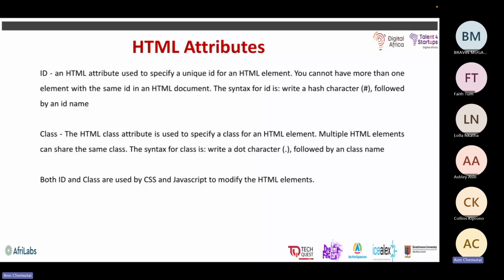Now, anytime you want to work on them when you're coding, you need to be able to reference each uniquely or as a group. So we have an attribute called ID. This HTML attribute is used to specify the unique ID for an element, okay? And then it's a unique identifier.